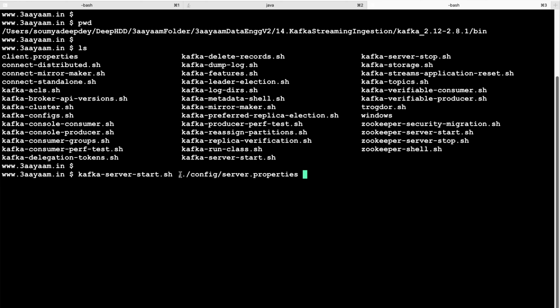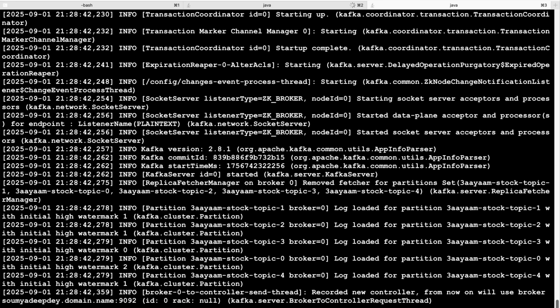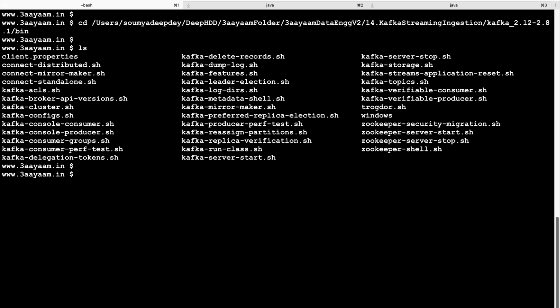It is in the previous folder, so I have gone back and then in the config directory and then server properties. So it should start the Kafka server. Now let's see whether we have any topic or not. I think I had created one topic.